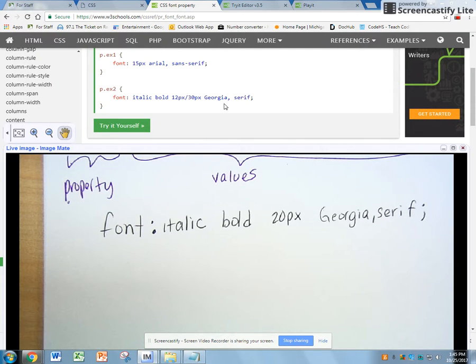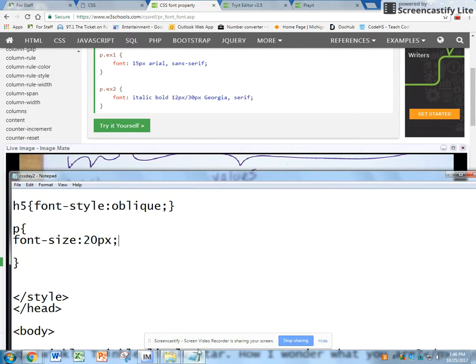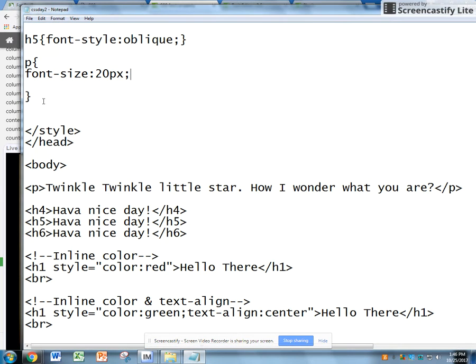Now we have not styled the H6, so why don't we do that with that styling? So back to the top.